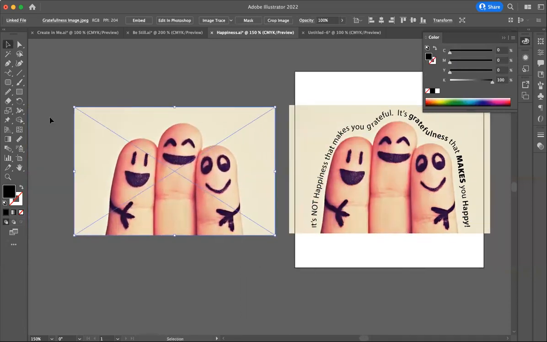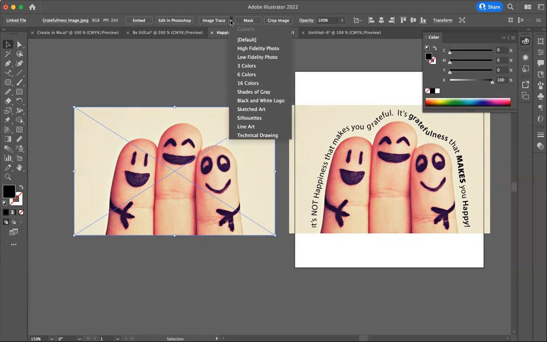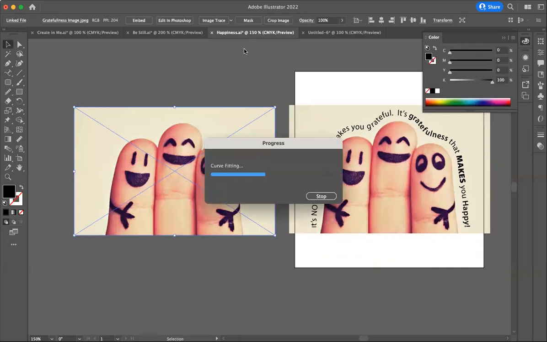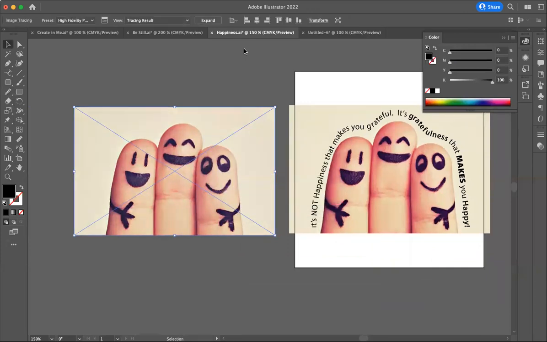The first thing we have to do is turn this JPEG, this photo, this is raster. We need it to be vector. So we're going to go up to the image trace button here, and I'm going to select high fidelity photo. And it's going to tell me that, hey, this is going to take a while. Are you sure you want to do this? And I would click OK. That warning didn't come up. It's actually already changed our photo now into a vector artwork.